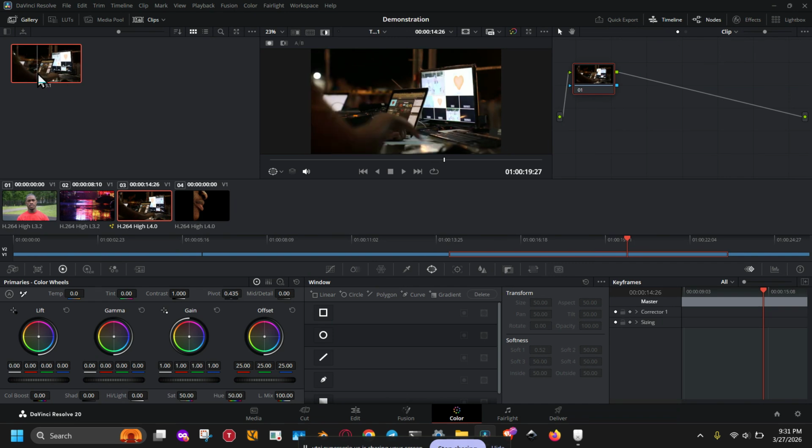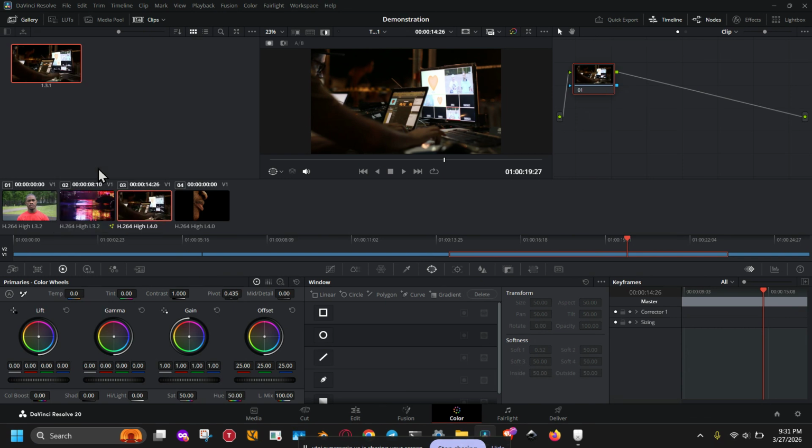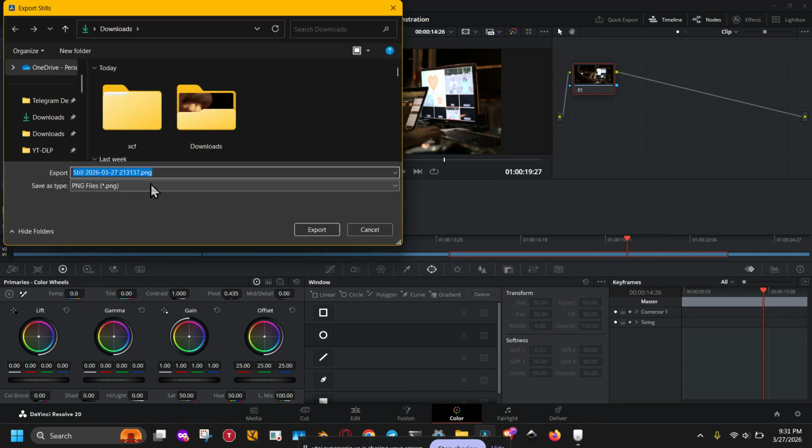Now, if you only need the still inside Resolve, you can stop there. But if you want to save the image to your computer, there's one more step. Right-click the thumbnail in the gallery panel. From the menu that appears, choose Export. This will open the export window, where you can decide how you want to save the image file.